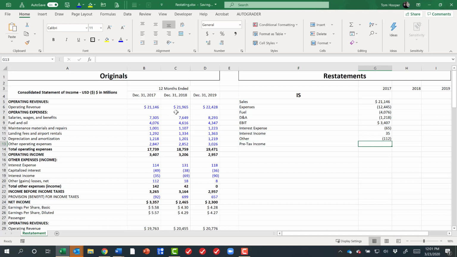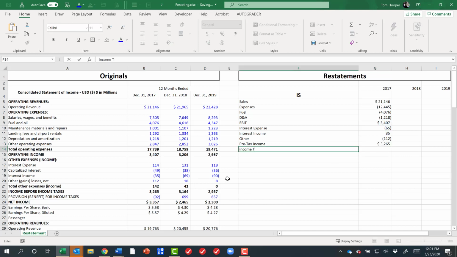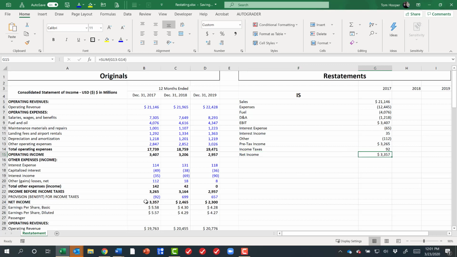This would be an easy place to get confused. I see income before income taxes. It could be easy to confuse that with EBIT, but EBIT is earnings before interest and taxes. So we need to take that before we take out the interest. Our pre-tax income is $32.65. And our net income matches at $33.57.